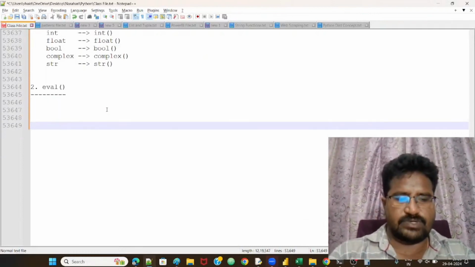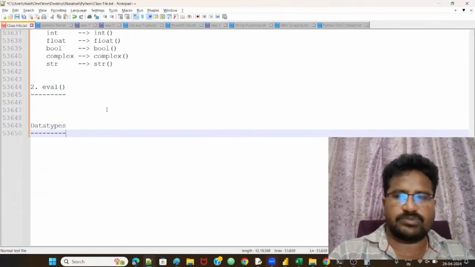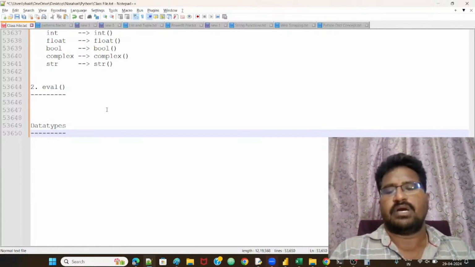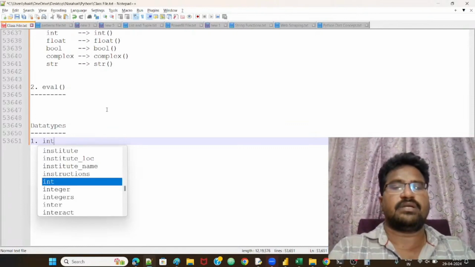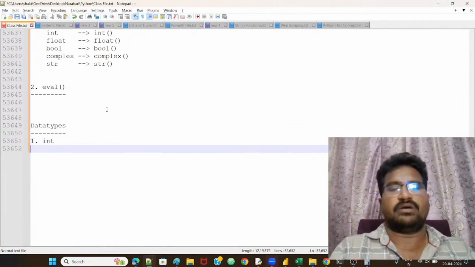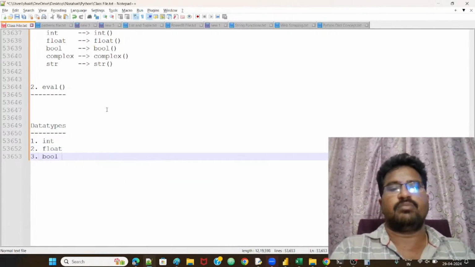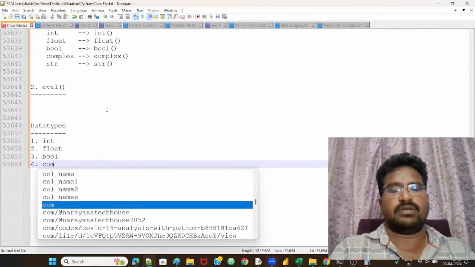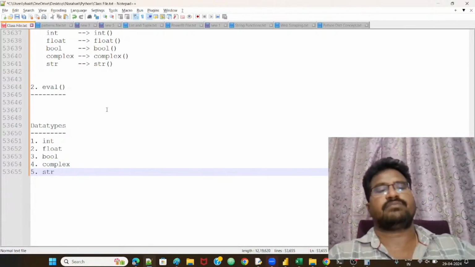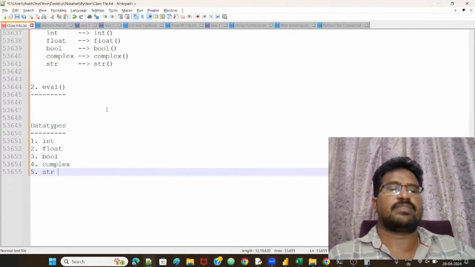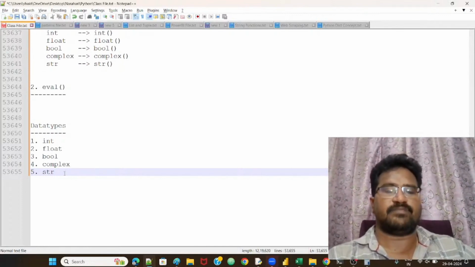Next one coming is data types. As we know, how many types of data types are there? First is int, second is float, third is bool, fourth is complex, and fifth is string. So five types of data types: int, float, bool, complex, string.